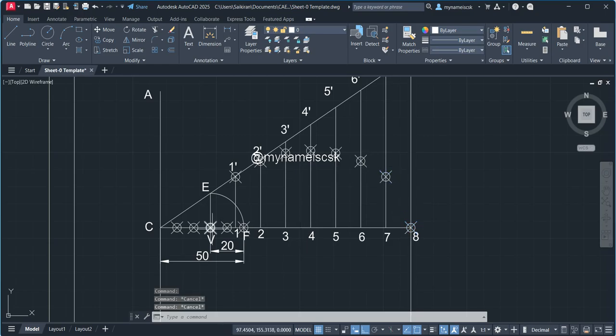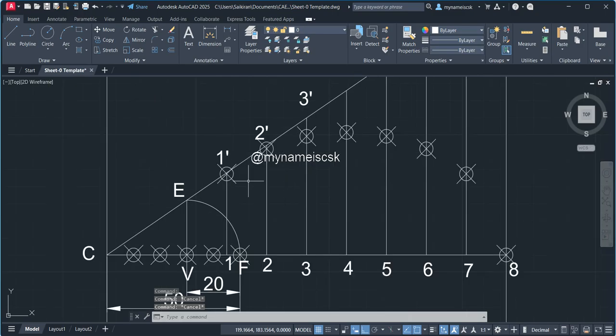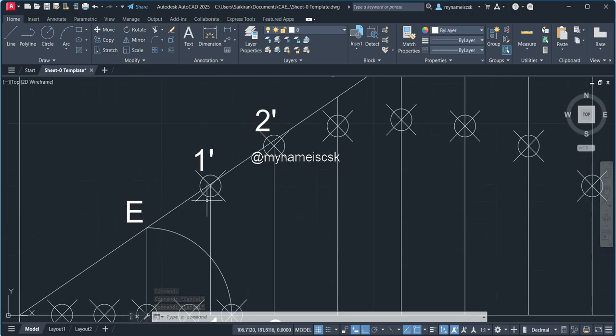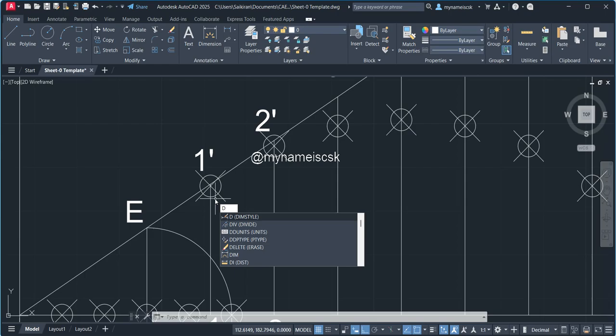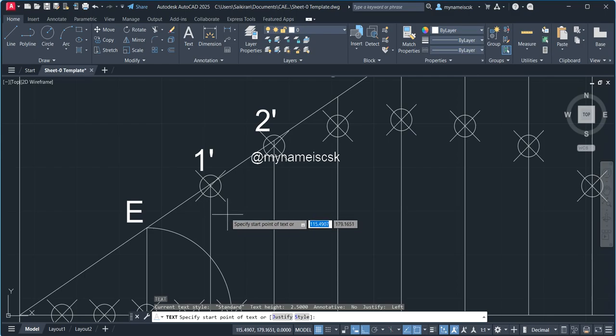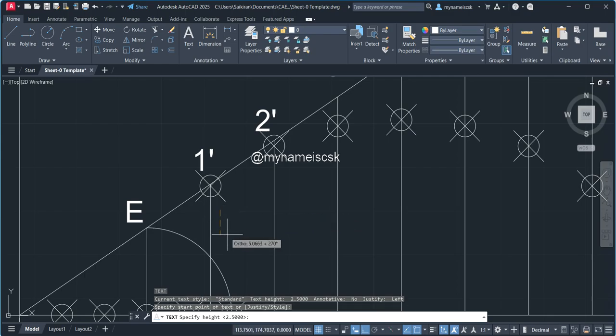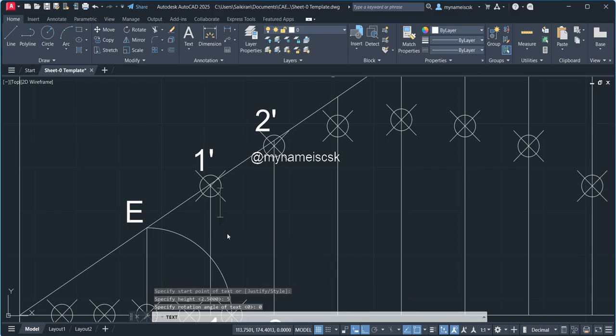So I will rename it as point 1, point 2, point 3. Okay. So again I'll use dtext. So I'll specify the starting point. Text height is 5, enter, and angle should be 0, enter, so that I can directly place. So this is my P1. So capital letter P and 1, P1 point.